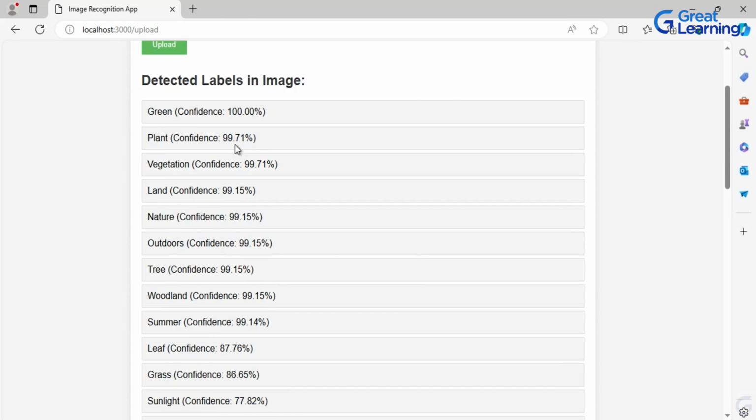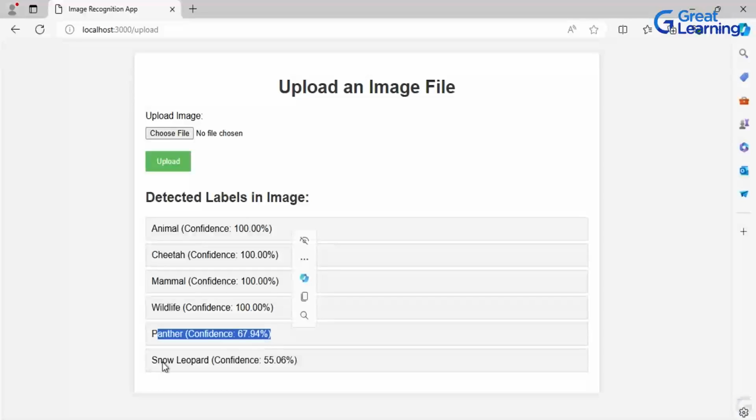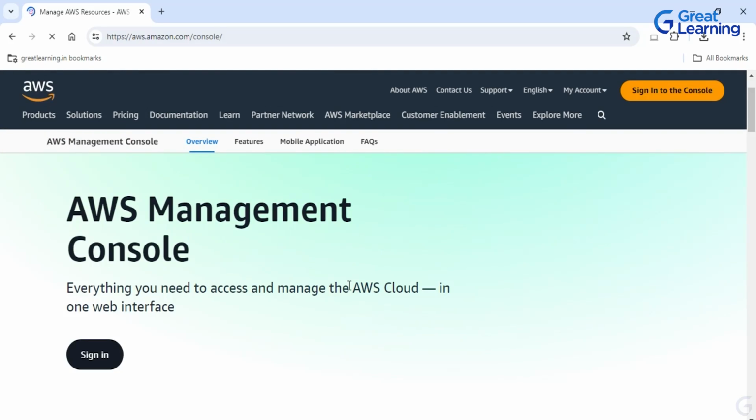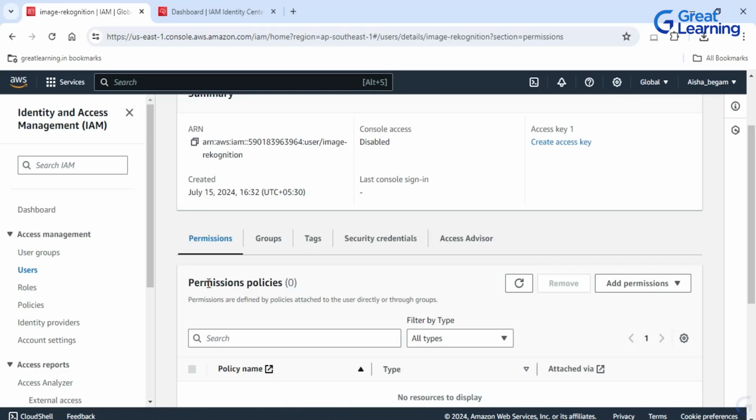Imagine having the power to automatically detect and label objects in your photos. Hello everyone and welcome to our deep dive into image analysis using AWS Rekognition. Today we are going to dive into the world of AI and learn how to do image analysis with AWS Rekognition. Unlike Google Cloud Vision and Azure AI Vision, AWS Rekognition offers unique integration capabilities within the vast AWS ecosystem, making it exceptionally seamless for businesses already leveraging Amazon's other services.